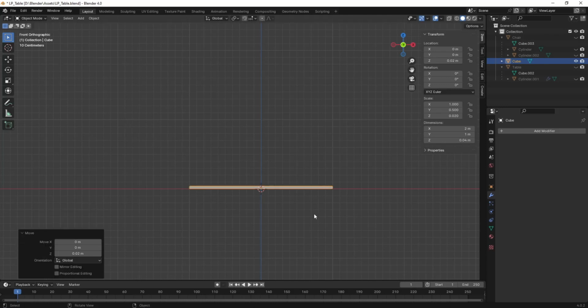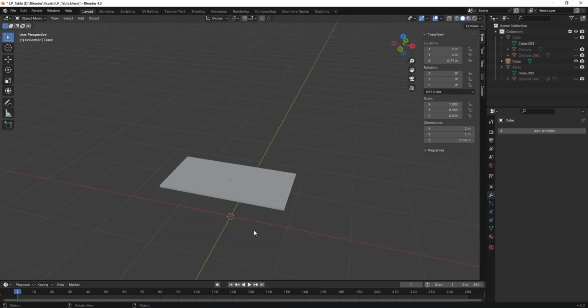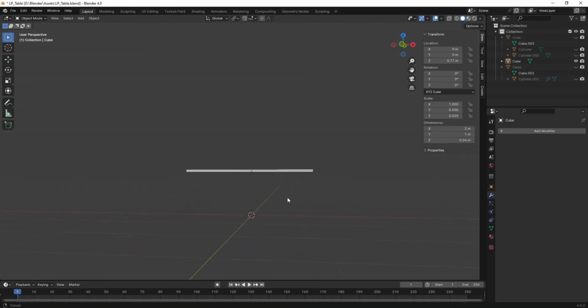But since we want it not on the floor but 75 centimeters above the floor, I press G again, Z again and then 0.75. Now the countertop is 75 centimeters above the ground and therefore it is done. So now let's have a look at it. Okay, looks good so far. Now let's move on to the feet.